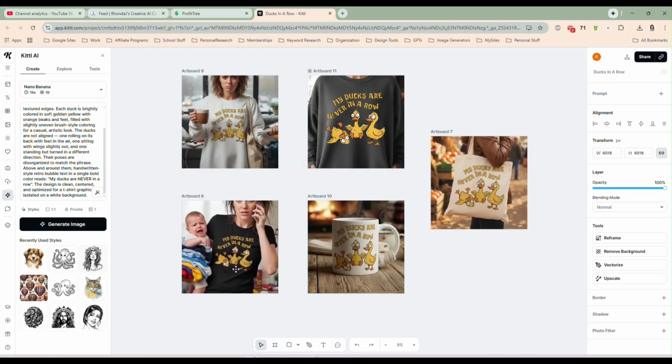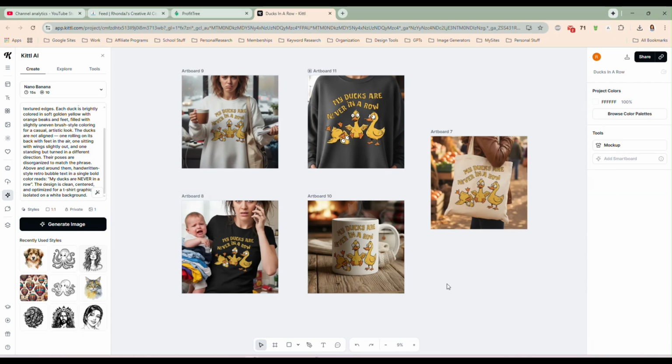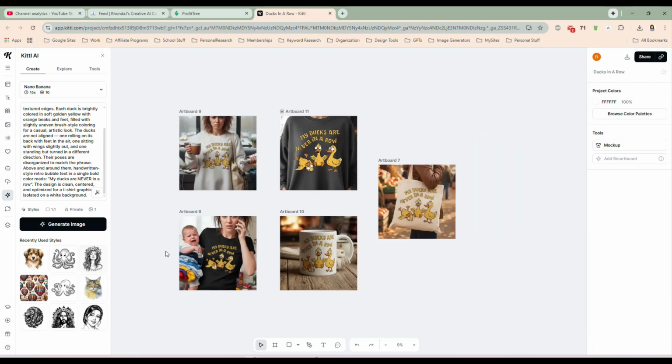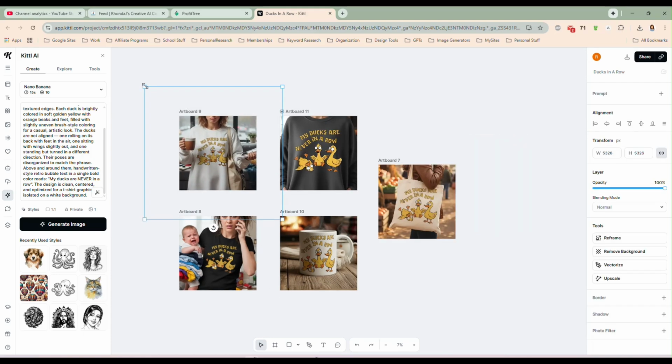So we are really focused on the design. You've got the laundry, the baby. Yeah, I like that one. So now we have all of our mock-ups. Let's make this one just a little bigger.